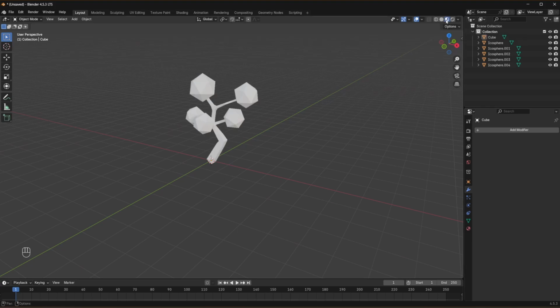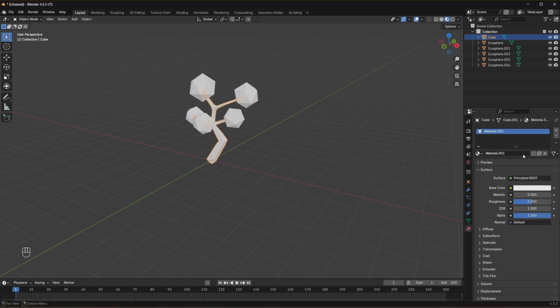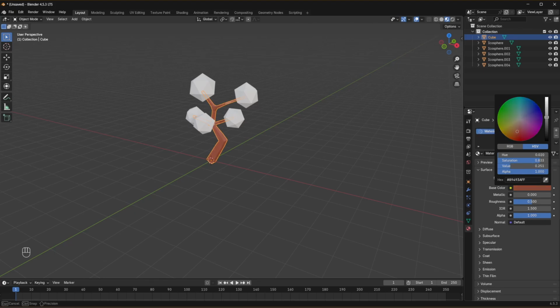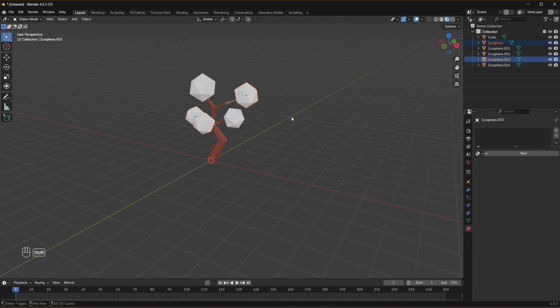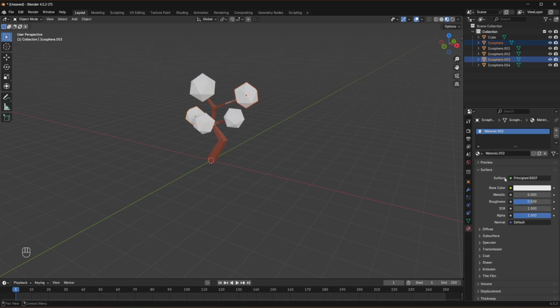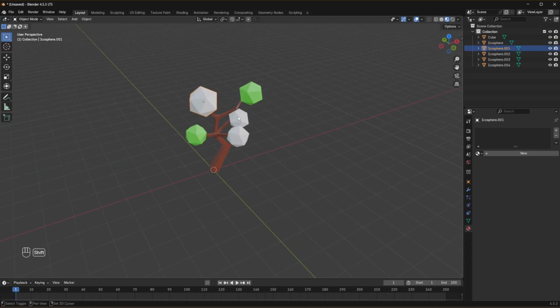So go here into this viewport shading, select the trunk of the tree, go to materials, and let's add a new material here, and set the base color to something brownish that you like. And same here. Let's add the material for this. Let's add a green base color. Ctrl L to link those with link materials. So we have some variety going on here.